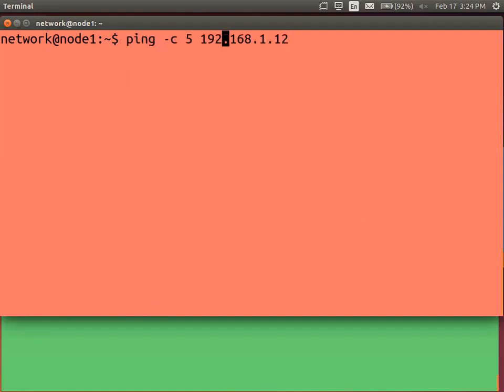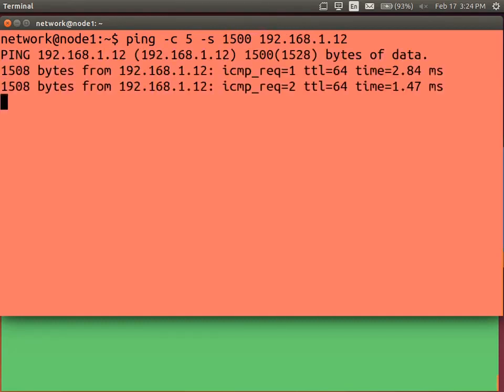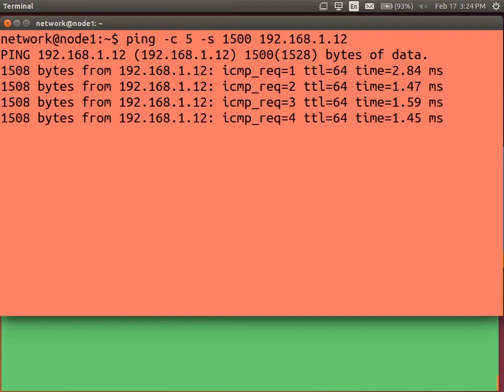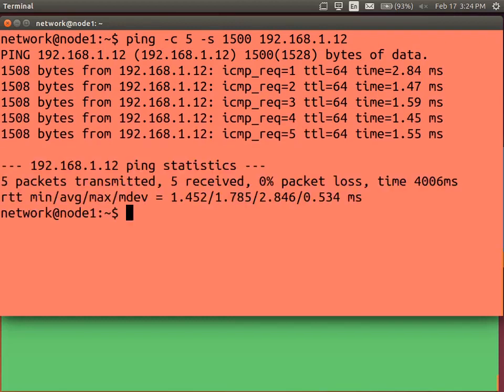Yeah, we can make them bigger, as big as we like, although there may be some limits. We can set the size. Okay, so we've got bigger packets. So ping is very simple, and ping is supported by most computers. They will respond to ping. Okay.